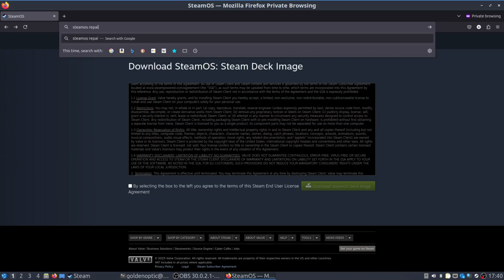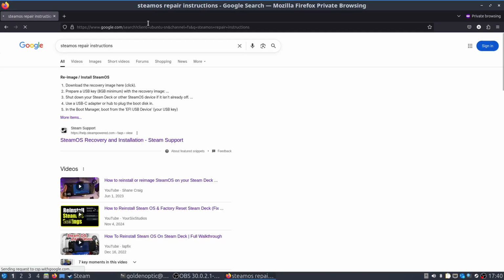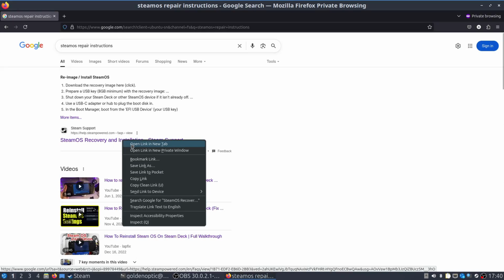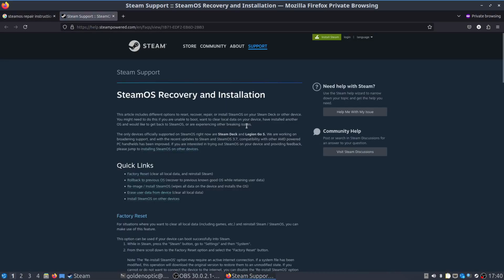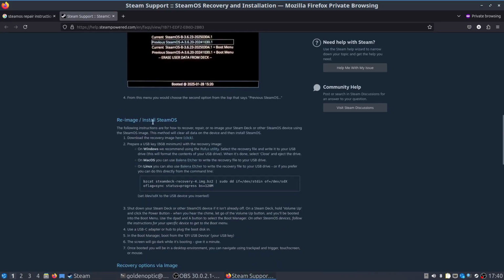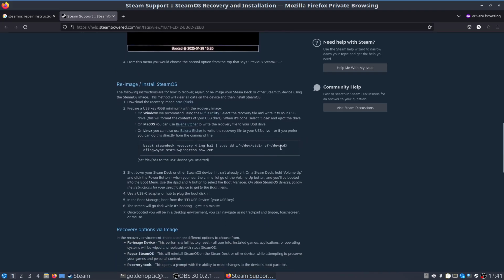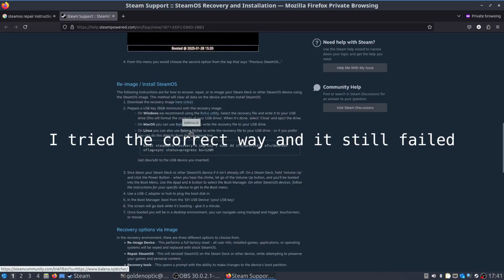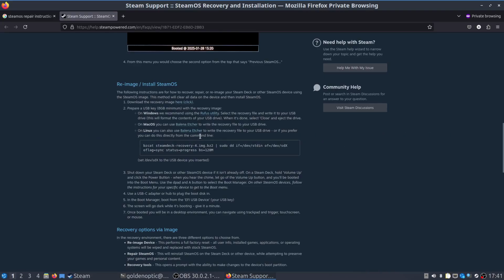SteamOS repair instructions. Okay, maybe it's here. Let's go here and see. Alright, that's what I was looking for. This shows you all the stuff you need to do and the images you need to do and what images you may need. This is the one we need here. I tried to use this and it didn't seem to work for me. I probably did it wrong, but I would suggest downloading Balena-Etcher. I guess that's how you say it.